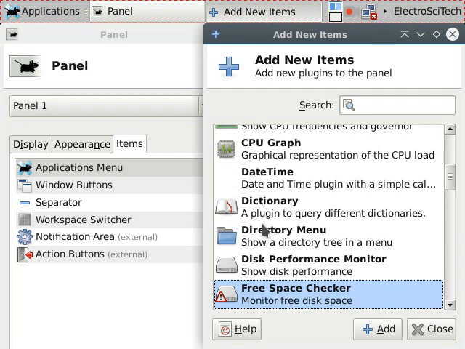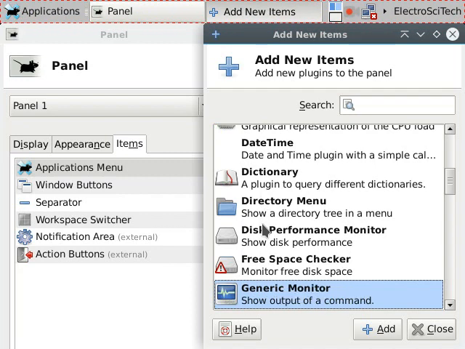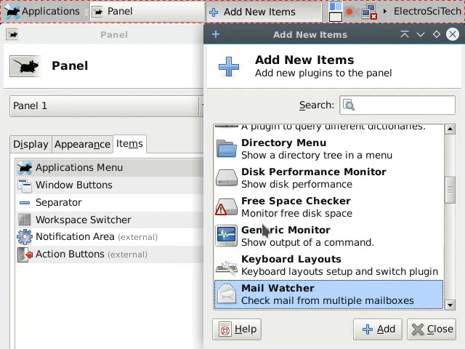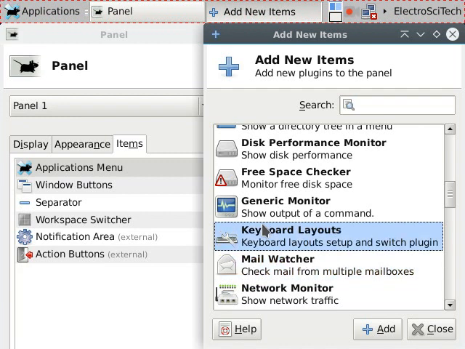You know, disk performance. Disk free, you can put the amount of free disk space up there if you want to. Generic monitor, let's see here. Oh yeah, to just be able to show the output of a command. So that would be like running one of your console commands and being able to see its output. But that allows you to just use any command for it. That's the point.